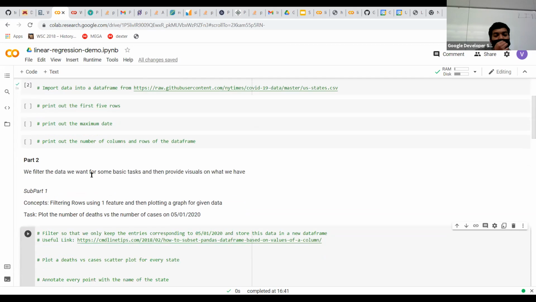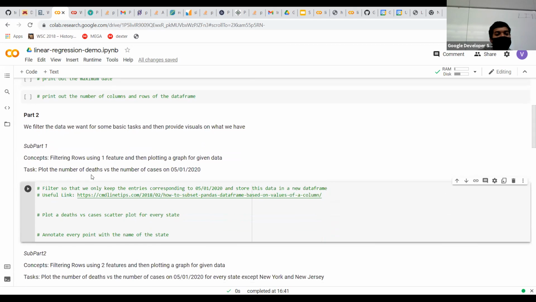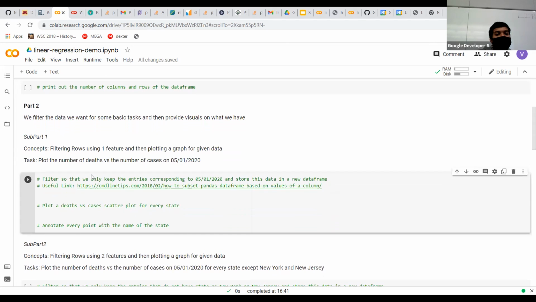So just moving on to part 2, subpart 1. The goal here is to filter rows using one specific column, and then plot a graph for the given data. Essentially the task at hand is to plot the number of deaths versus the number of cases on a specific date. This is 5/1/2020, that is May 1st, 2020.